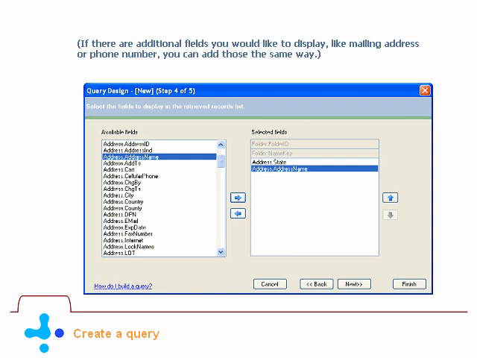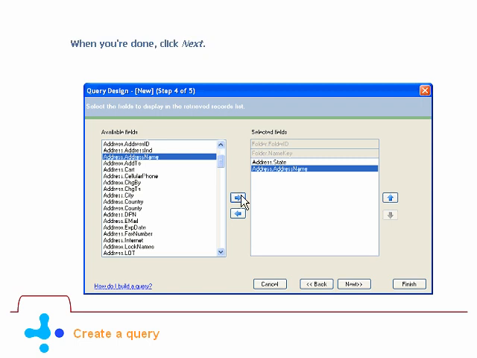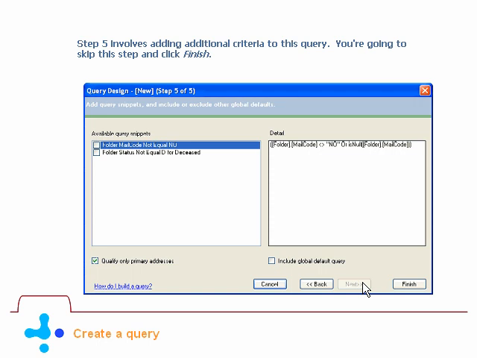If there are additional fields you would like to display, like mailing address or phone number, you can add those the same way. When you're done, click Next. Step 5 involves adding additional criteria to this query. You're going to skip this step and click Finish.